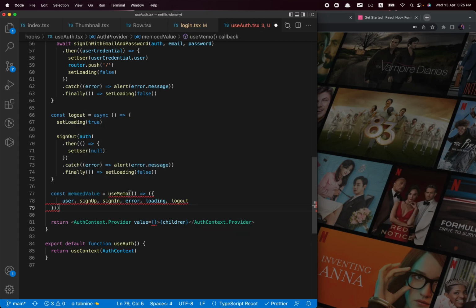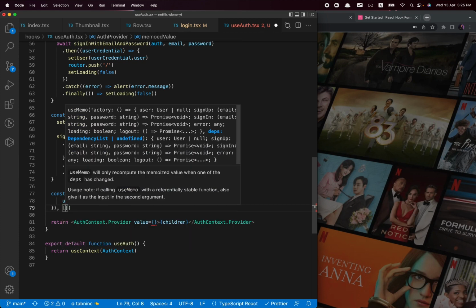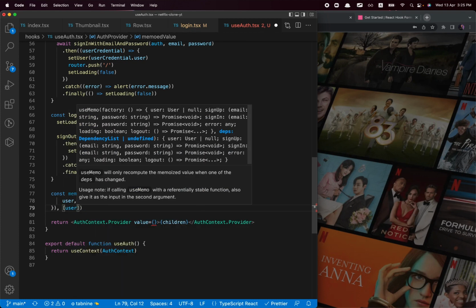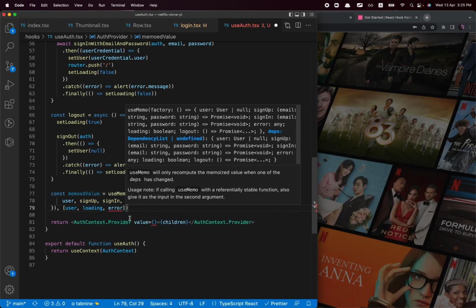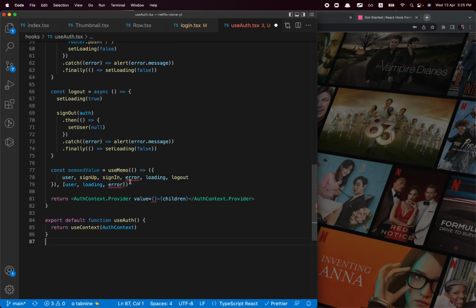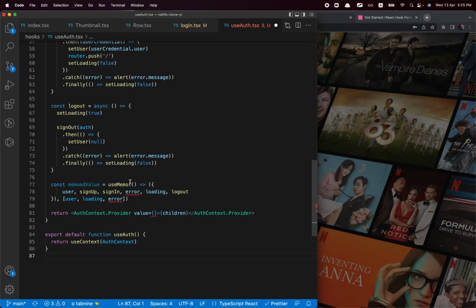And we're going to have a dependency, just like useEffect, and this dependency is going to depend on user, loading, and error, these three things. We don't actually have error, so we can remove the error, but as I told you before, we can have an error state as well.